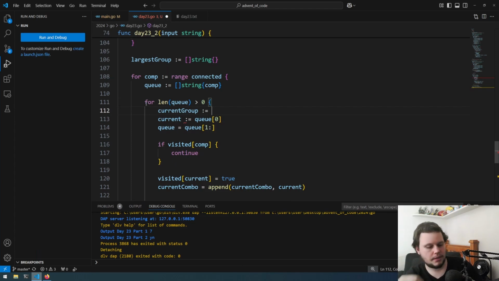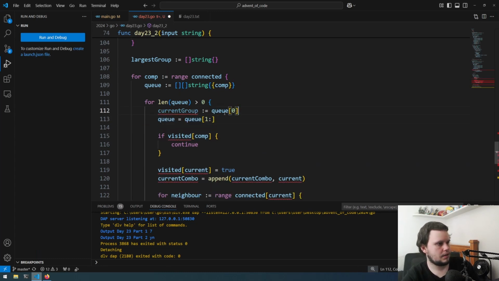No, we need multiple possible queues at the same time, because there's multiple possible groupings of computers that we could have at the exact same time. That's one of the problems I was having. So we first start off with just this one single one. The current group we're looking at is basically what we were doing here. So current group, there we go.